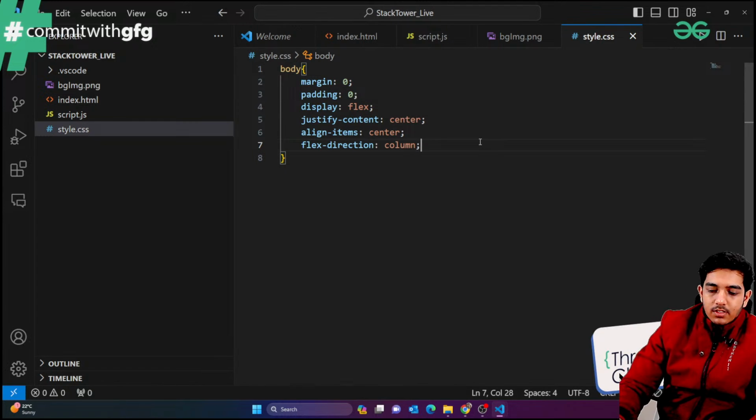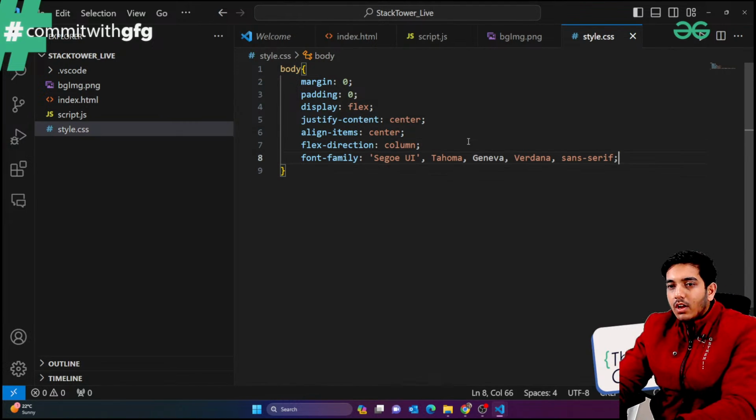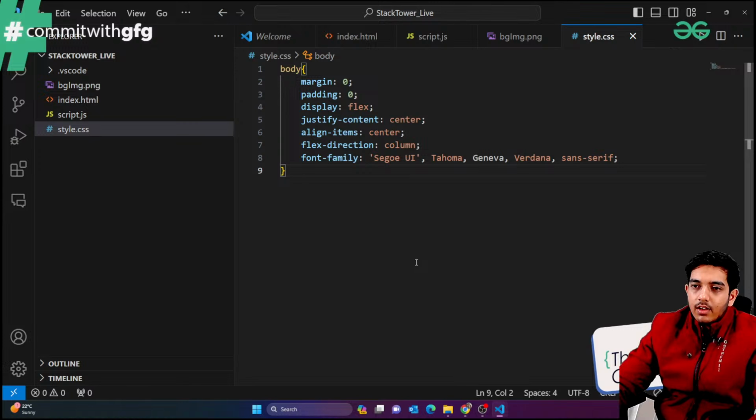Now what else is needed is, I can actually give some font family. Suppose the font family is Segoe UI, so I'll just give this one, and I think this is fine. I've given the font family also, looks cool, and I think now we can just style the inner fields.